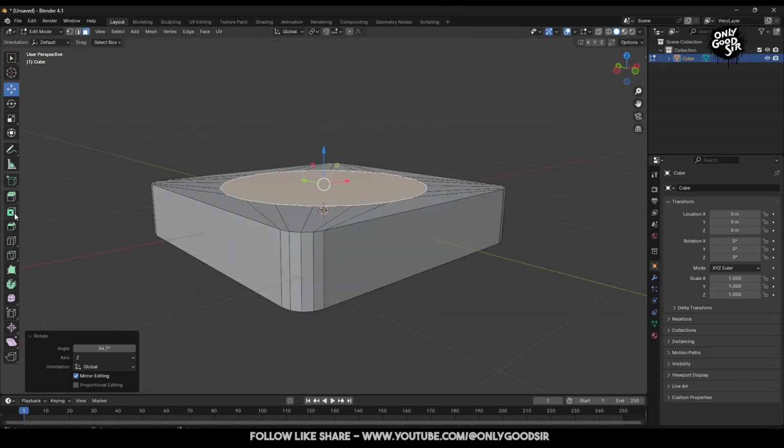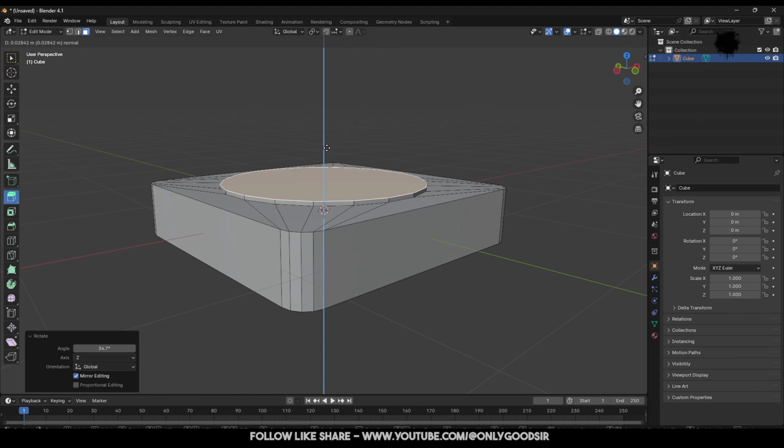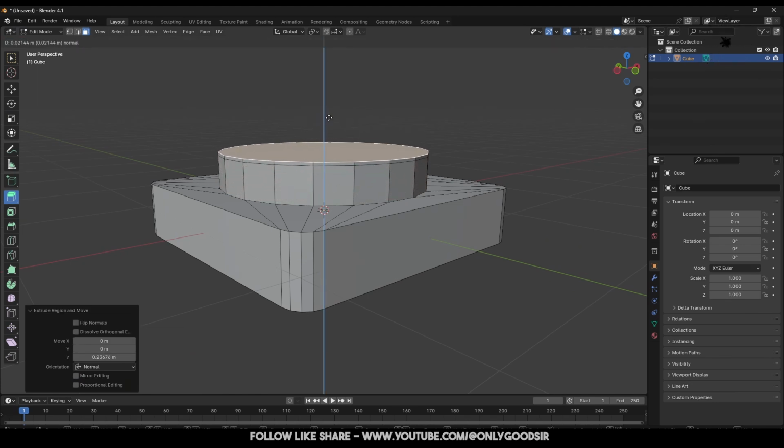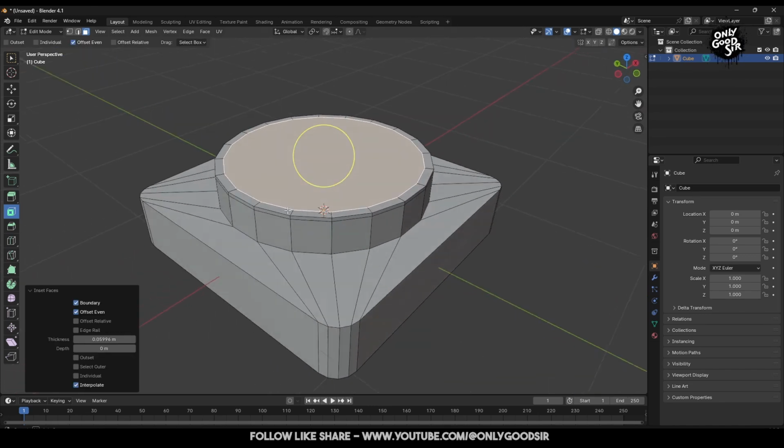looking how we want. Anyway, now what we want to do is just extrude up. Whoop. And then I'll extrude one more time, just slightly. So this just gives us that edge here to help hold that shape. I'm going to inset the face as well at the top, like so. Alright.